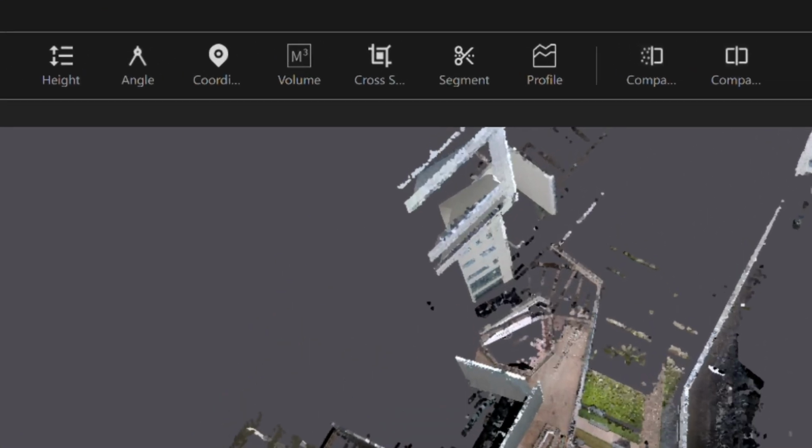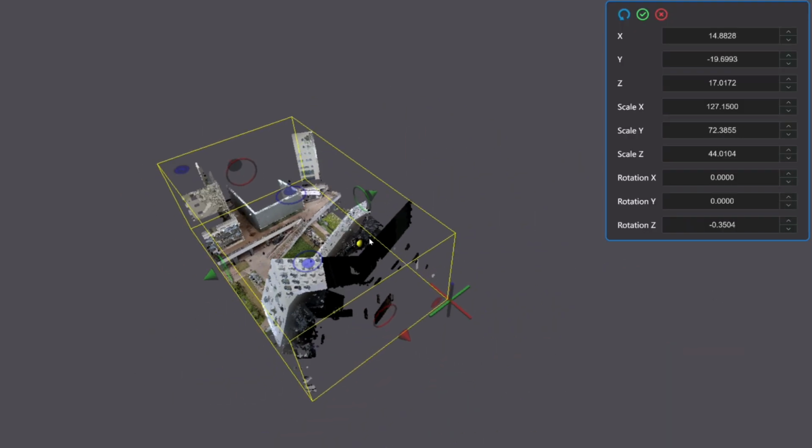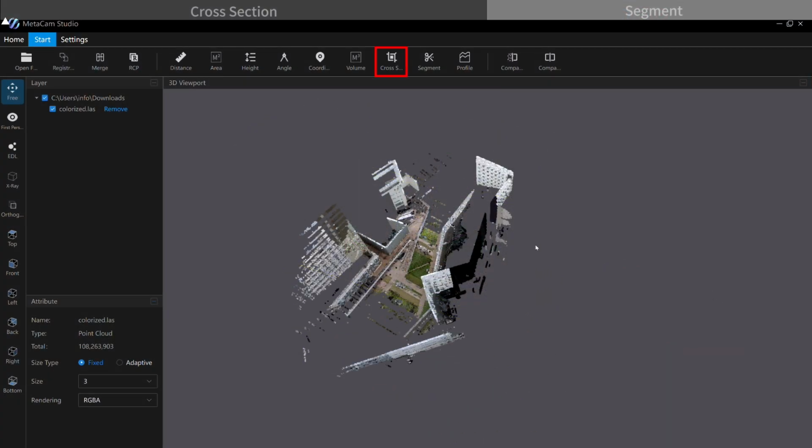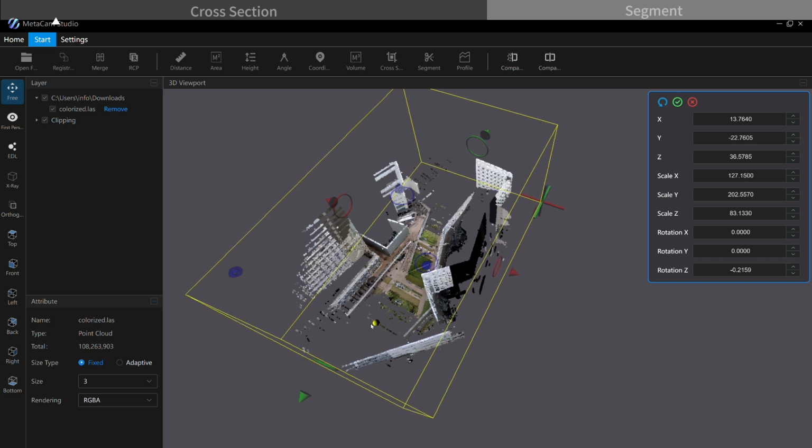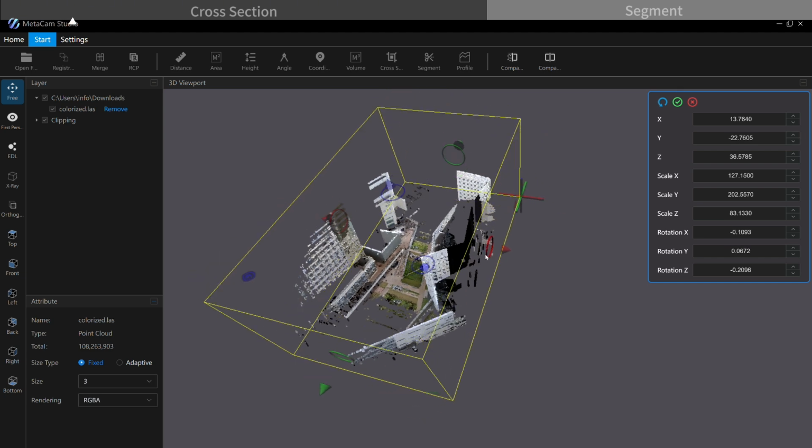In this tutorial, we'll show you how to use the cropping tools in MetaCam Studio to precisely extract your region of interest. Click cross-section to enclose the point cloud in a bounding box. To rotate the box, click and drag any of the circular rings along the X, Y, or Z axis.